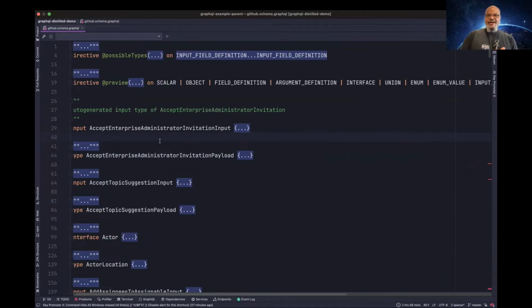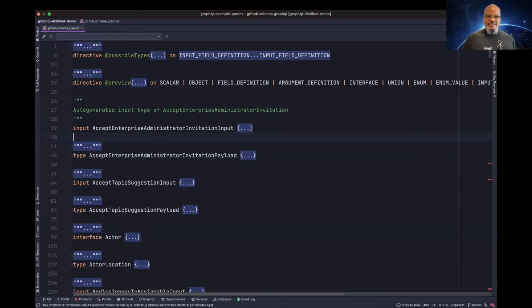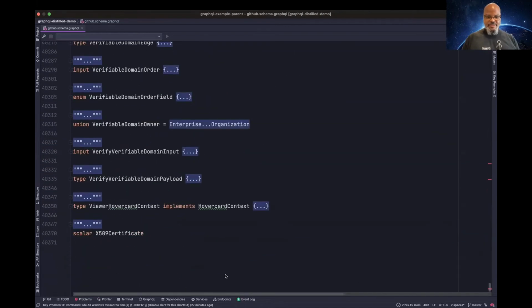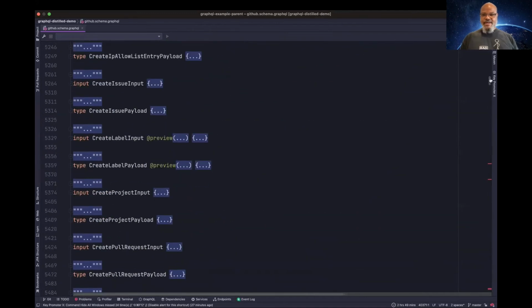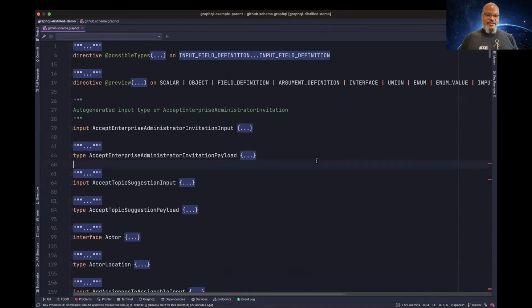Okay. All right, so what I have here is the GitHub schema. This is actually the GitHub GraphQL schema. And you see there's lots of stuff in here. This schema is actually 40,000 lines long. So obviously they didn't sit down and write this whole thing one day. I'm sure it's generated. But there's a lot of stuff in here.